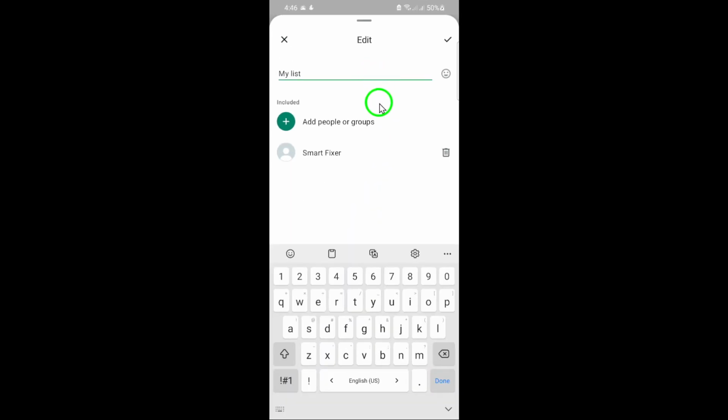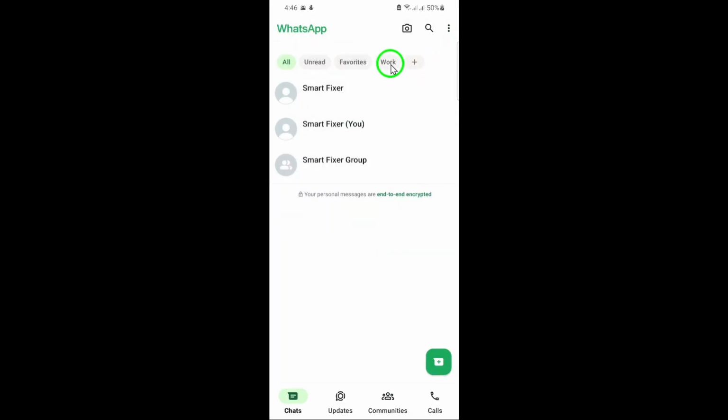Next, you'll be able to enter a new name for your list. Type in your desired name, something that accurately reflects the group of contacts within that list. Once you're satisfied with the new name, look for the Done button or a similar checkmark icon, usually located at the top right corner of the screen, and tap it. And that's it. You've successfully renamed your custom list on WhatsApp.